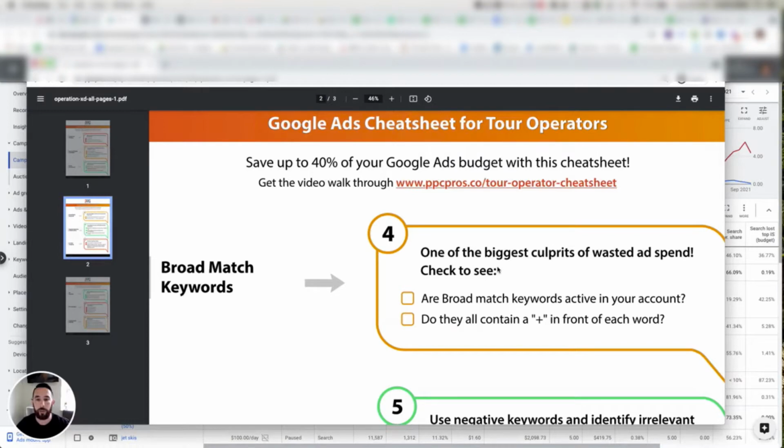This is truly one of the biggest culprits of wasted ad spend, in my opinion. These are the ones that Google defaults to at the moment. And basically they can show ads to keywords that they think are similar or relevant to what you want to show an ad for. But a lot of times they're not correct. So they don't always get it right. So from that perspective, it could be a big waste.